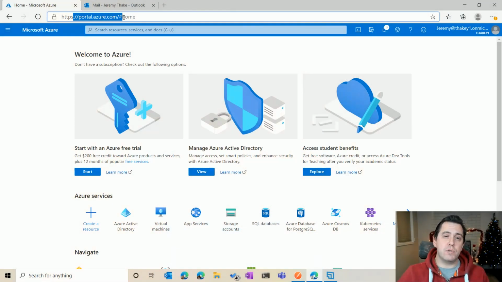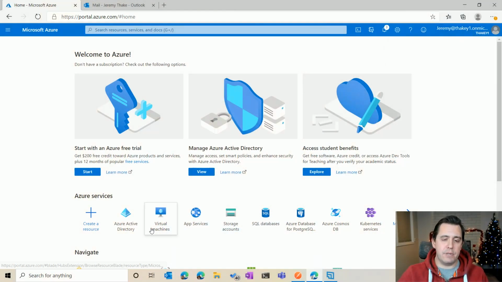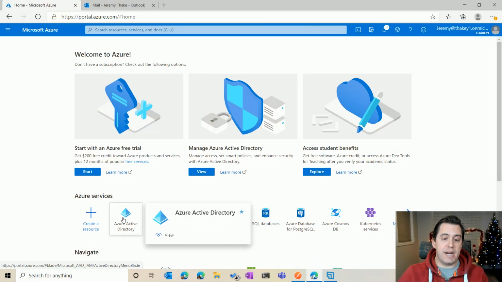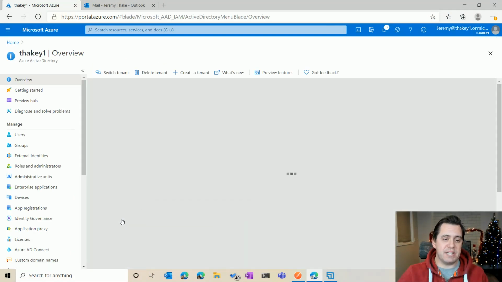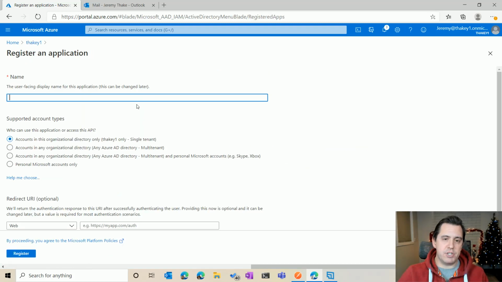So if I go over to the portal here, I need to be signed in to whatever developer tenant I'm using for today, and go to Azure Active Directory. And inside of Azure Active Directory, you want to go into app registrations and create a new registration. We're going to call this Postman. And we're going to use single tenant because I'm only going to use this with this particular tenant.